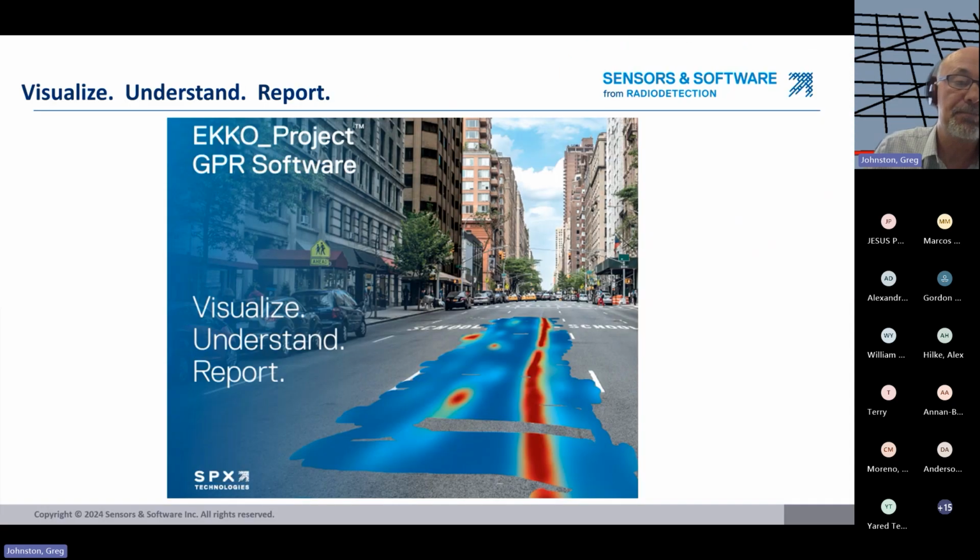Okay, let's get started. So the catchphrase for the EKKO Project GPR software is visualize, understand, report. And that in a nutshell is what this software is for. GPR data is very visual data. There's many ways of plotting it and looking at it. So that's the visualization side of it. And then once you've visualized it, you need to understand it and add your interpretations and insights to it to tell the story that you see in the data.